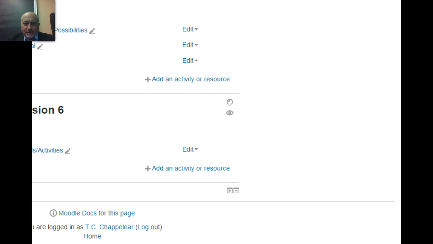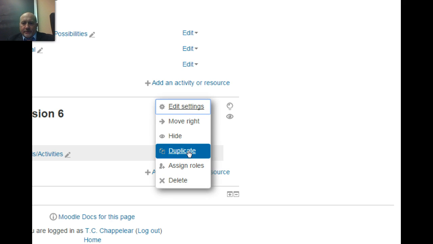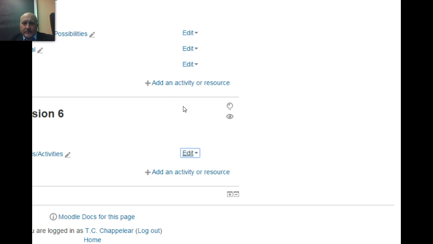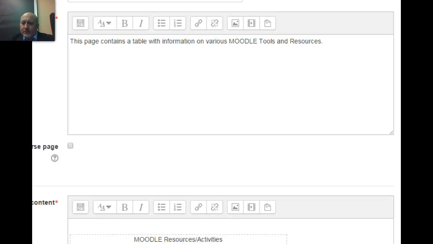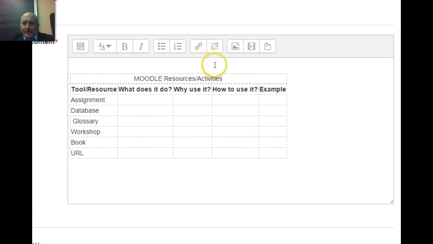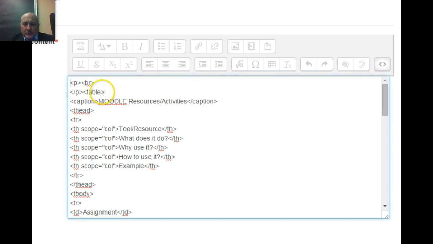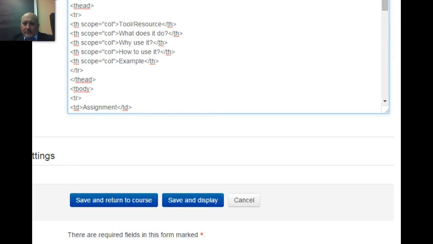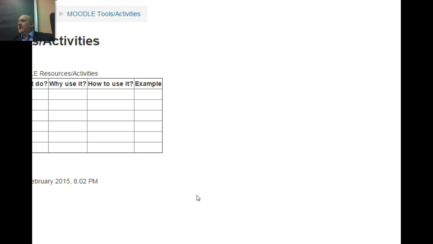Well, I'll tell you what, let me try something here. So we'll go to Edit, MOODLE Tools Activities, Edit Settings. Let me see if I can, so I'm going to go down here to my HTML, more buttons, HTML. So my table, I'm going to say border equals 1. Let's see if that does anything. Yep, so there we go.